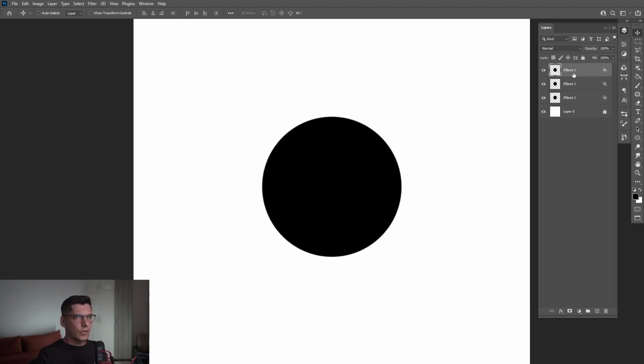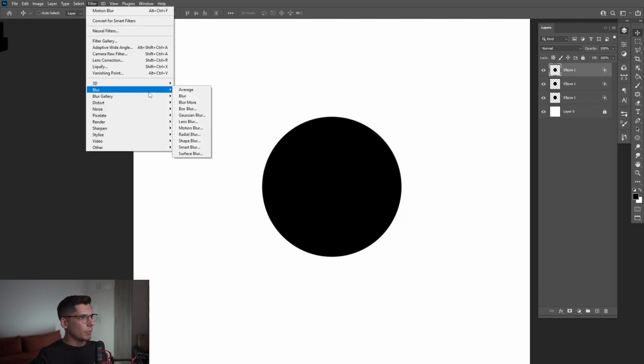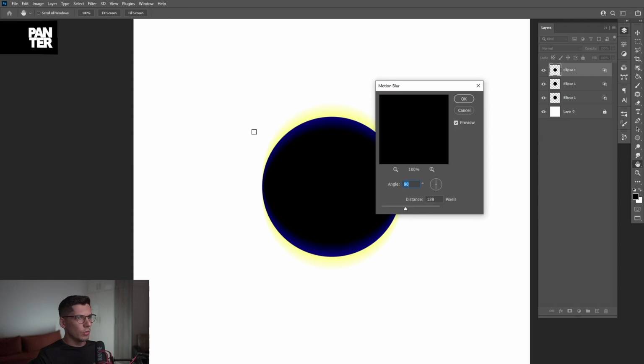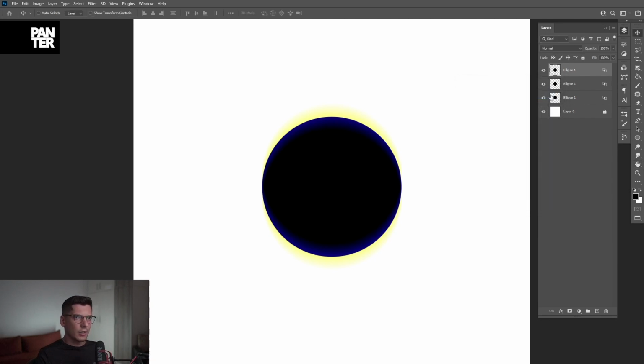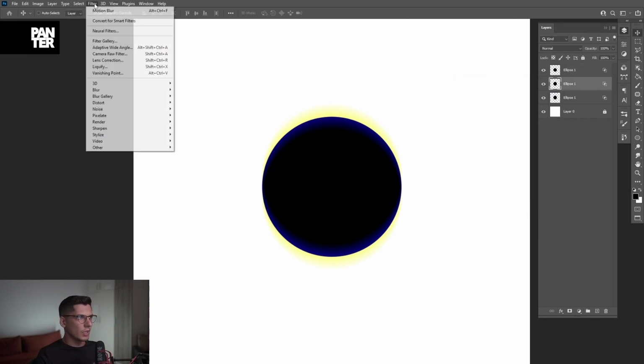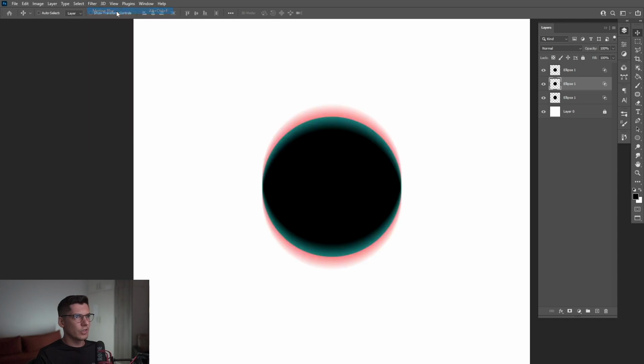Now I'm gonna select the first one and I'm gonna go to the filter, blur, motion blur. I'm gonna add like 130, something like that. I'm gonna click OK. I'm gonna go to the second one, go to, what is that? Filter. And you can see here right at the top with the settings, we applied motion blur. I'm just gonna select this one and it's gonna apply the same effect.